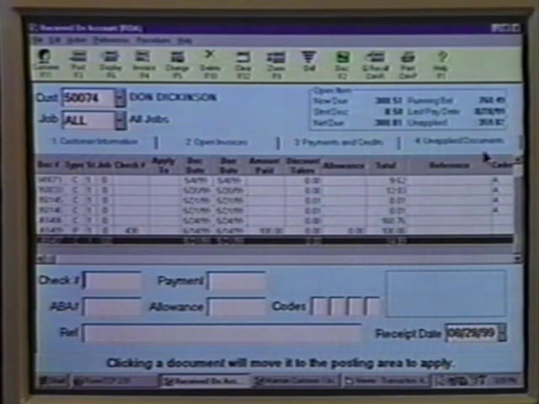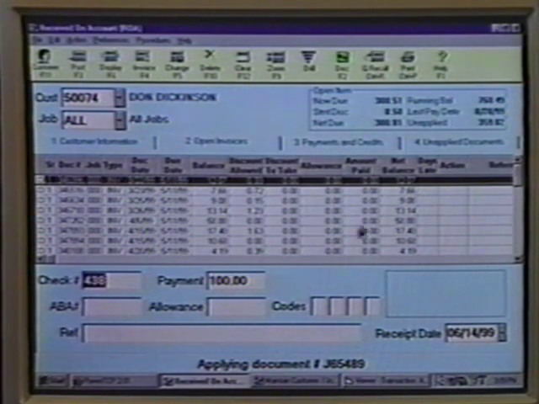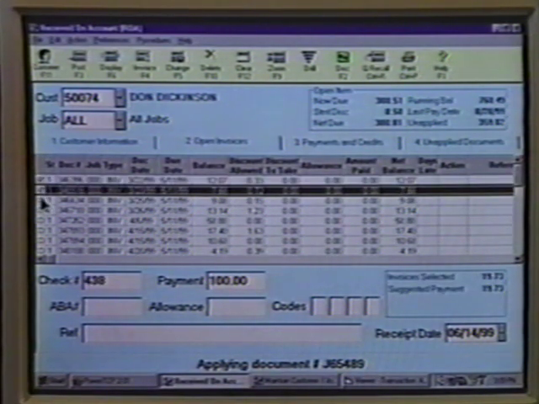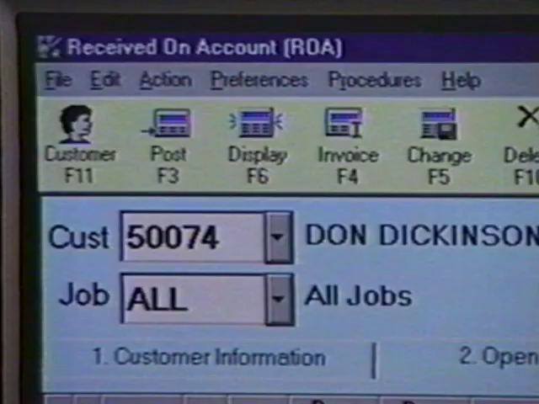Applying these is easy. I just click on one of them, and we are automatically shown a list of outstanding invoices. I just pick the ones that I'm applying this payment toward. I then click on the Post icon or press the appropriate keyboard shortcut to complete this. That's it. We've applied the payment to the proper invoice.